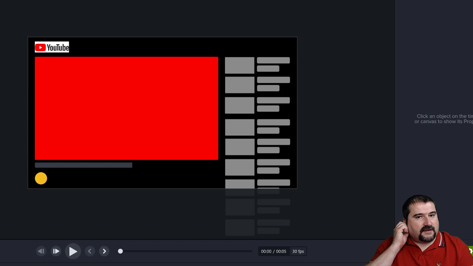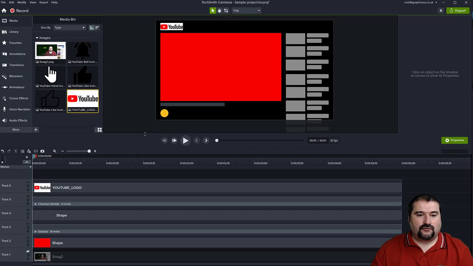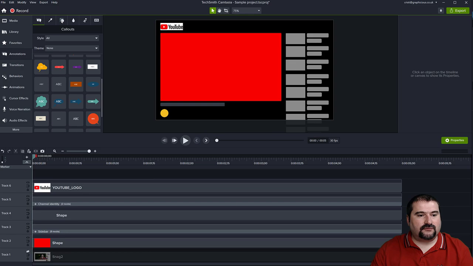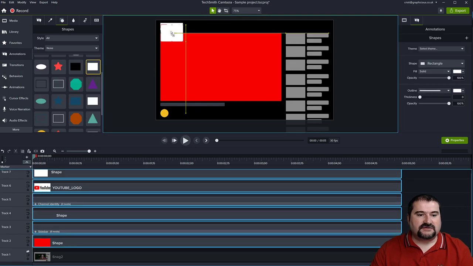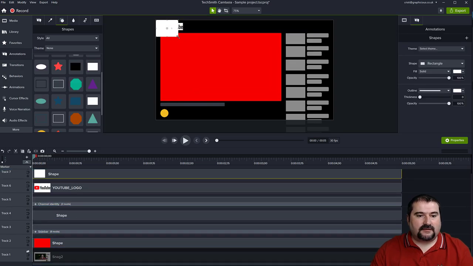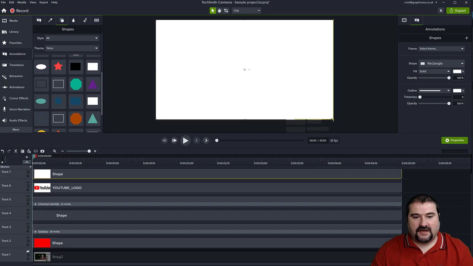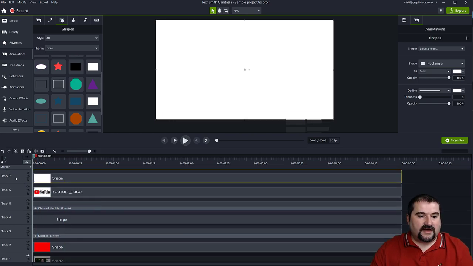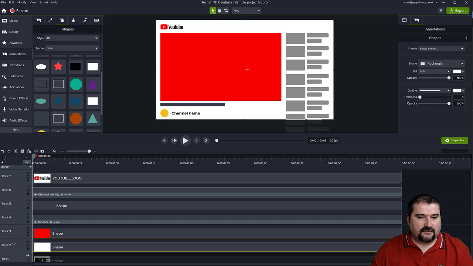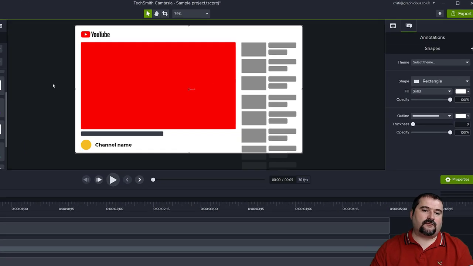So another thing I want to do is put a white background behind this whole thing here. Okay, so I'm just going to make some room, and you bring in an annotation, a white annotation. Go to the annotations, rectangle, just put that in there and fill the screen with that. And of course, move that track to the bottom right there. So this is looking quite nice.